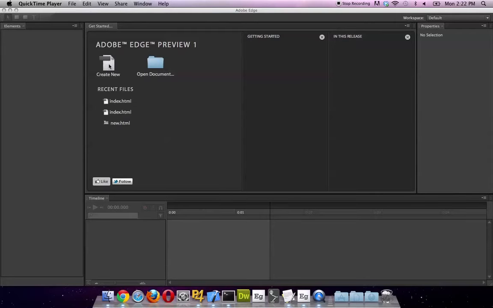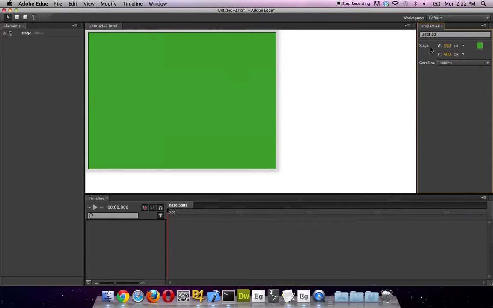Edge provides two specific workflows. One, you can create a new composition from scratch, or you can animate existing CSS-based layouts directly in Edge. When you create a new composition, you have the ability of changing your different stage properties like width and height, background color, also common properties like overflow. Now this is just a div, so everything we're working with is web standards right from the beginning. So you're natively working with HTML and JavaScript.